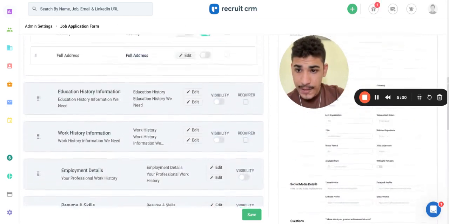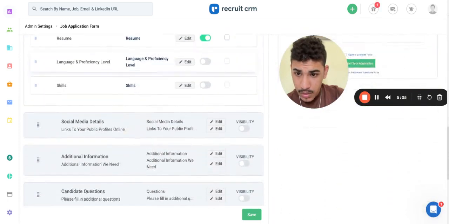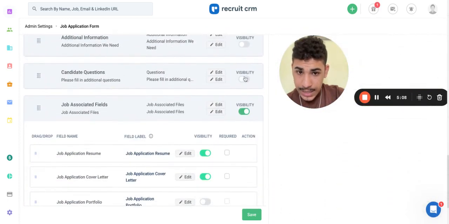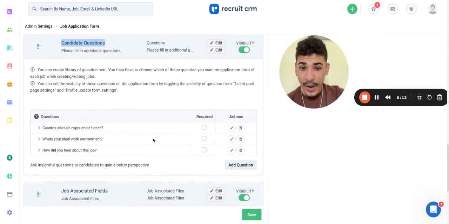you will see that there is this option called candidate questions. The candidate questions are basically a repository of all the possible questions that you might want to ask your candidates within the job application form. So here I can add multiple questions, right? Such as, do you have experience for this job? Do you have authorization to work within this country where this job is for?